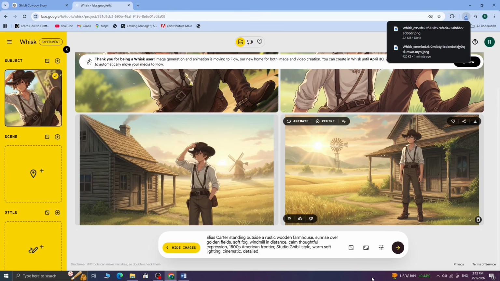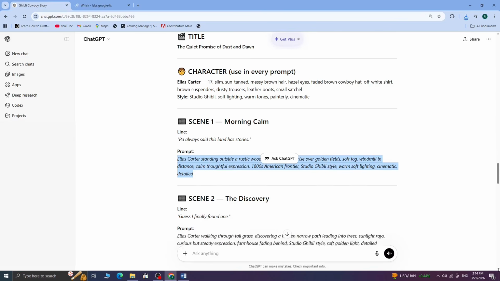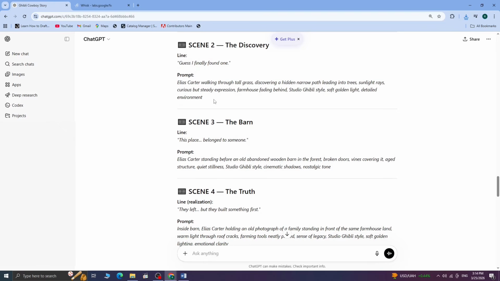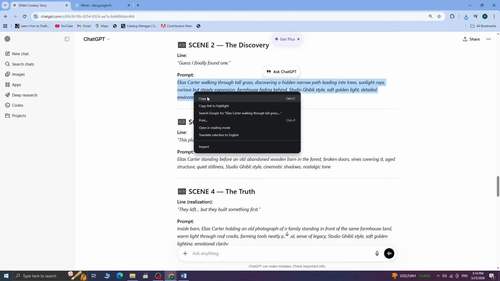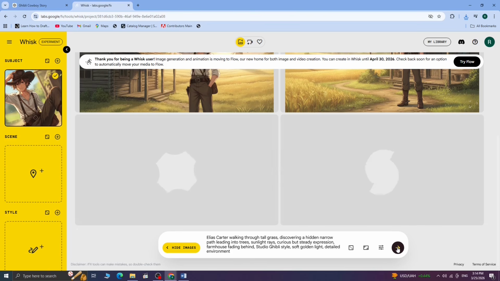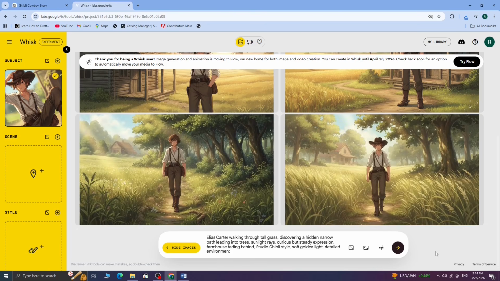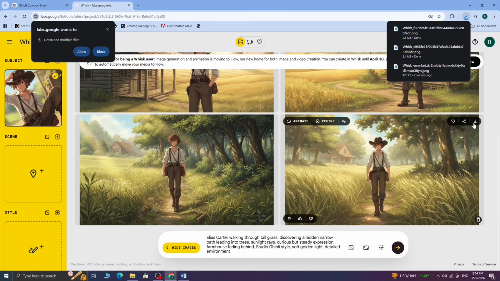After downloading the first scene, go back and copy the second scene's image prompt. Paste it into Wisk and press enter. I'm not going to fast forward anything because I want to show the complete process step by step so you can easily follow along, since sometimes viewers feel steps are skipped, even though it's usually done to save time. Now you can see it has generated 2 more images. Again, choose the one you prefer and download it.